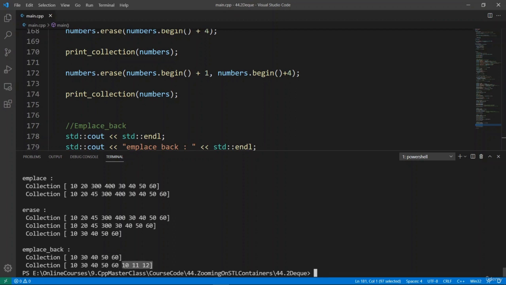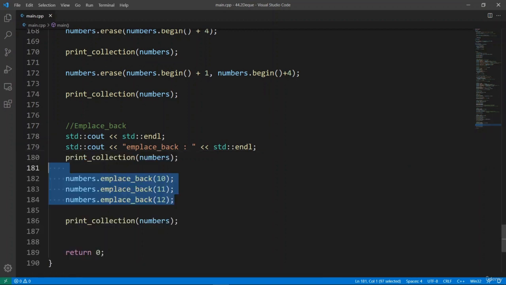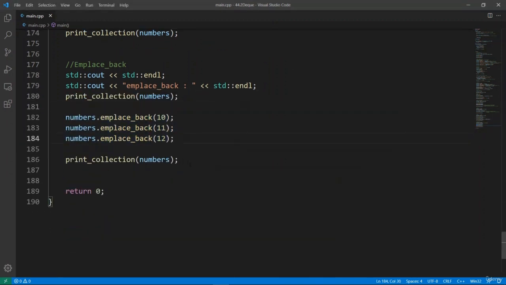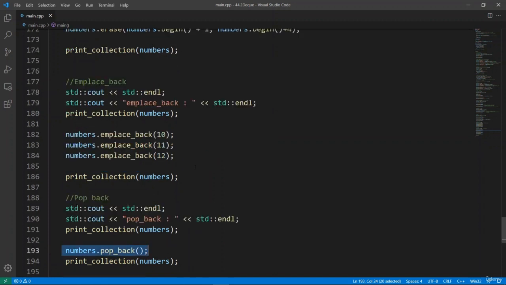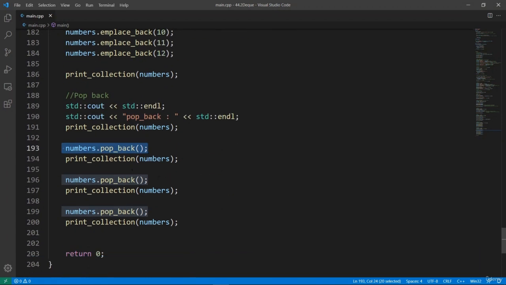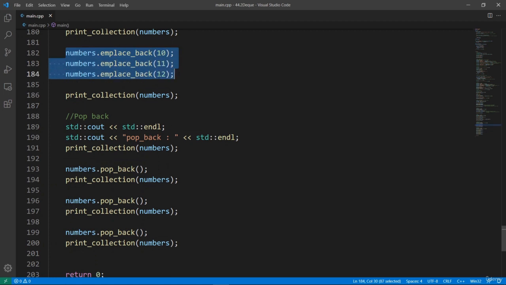We're going to see that the data was added, and this is really how we can use the in-place method. We can also pop back, so let's go down and do that. We will use the pop back method. We will print our collection and then pop back one element by element, and we're going to see that the 12, 11, and 10 are going to go away. And we're going to be left with whatever we had in before we added these little things here.